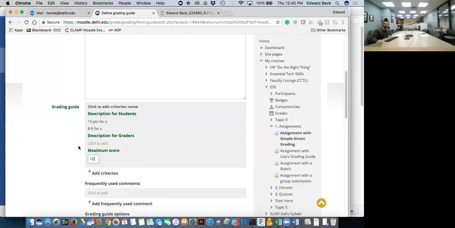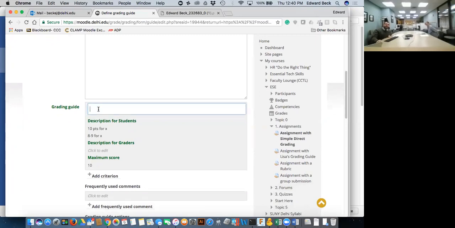Now, this one, you have the description for the students, the description for graders, and the maximum score. The least important thing here is the description for graders. That's if you want to give a note only to the faculty members who are doing the grading. And I think that's the kind of thing that you do informally or through talking to each other when there's multiple people grading using the same rubric or the same course. So I really don't think that this is as important, and I actually just skip over it.